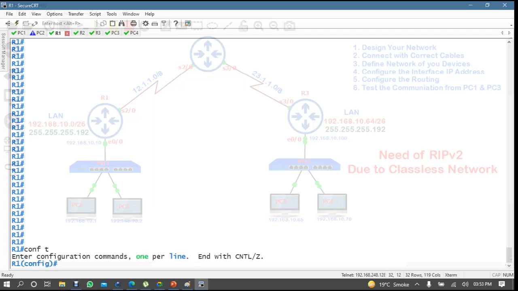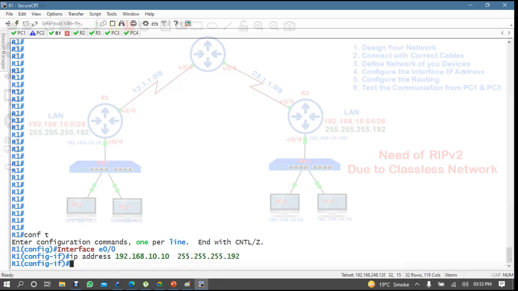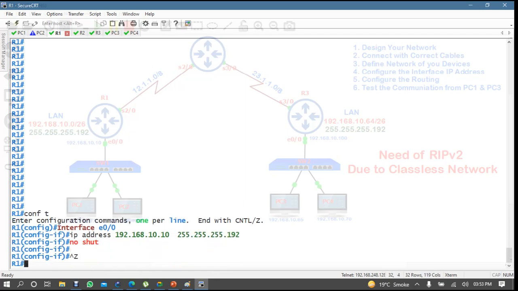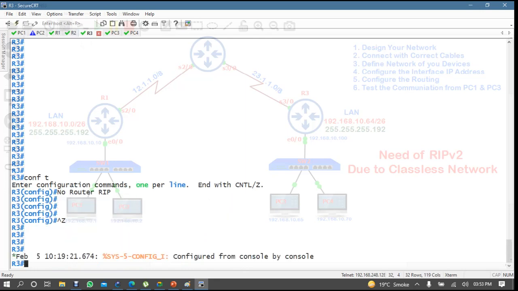Now router 1. Conf T. Serial is okay, serial 2 is okay, no problem. Only Ethernet 0 will be changed. So I'll come here, interface E0/0, IP address is 192.168.10.10, no problem, but only the subnet mask is changed, 192. Other things are okay. Serial 2 is okay. Router 2 no changes, only router 3.